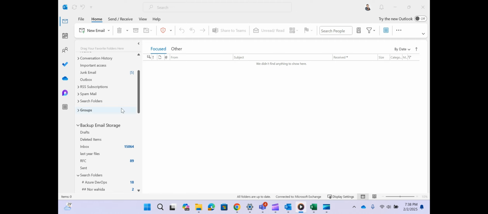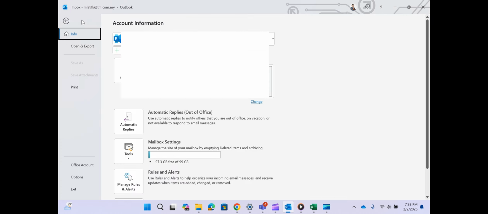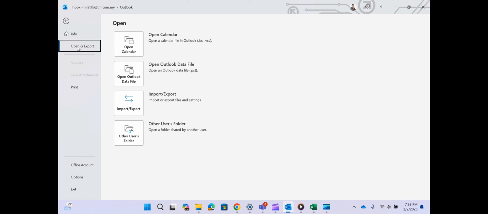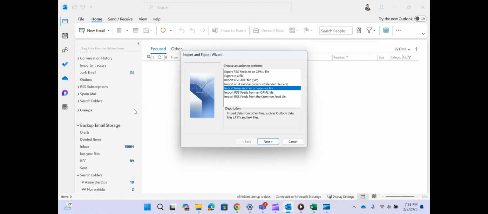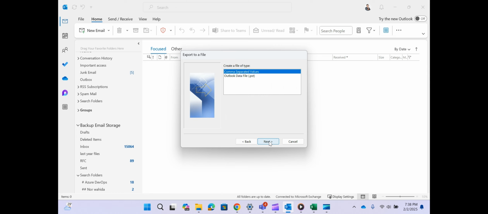Let's dive in. First, after we open Microsoft Outlook on the computer, go to the File tab at the top left corner and click on Open and Export. From there, select Import/Export. A pop-up window called the Import and Export Wizard will appear. Choose Export to a file and click Next.